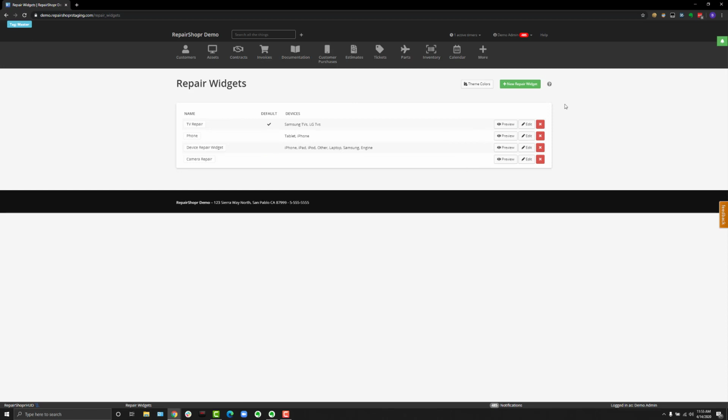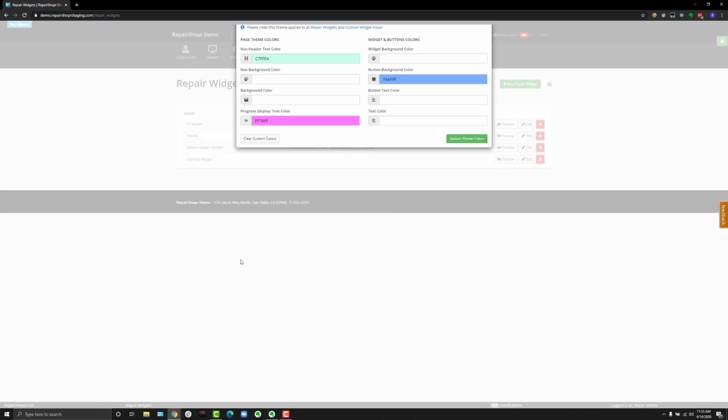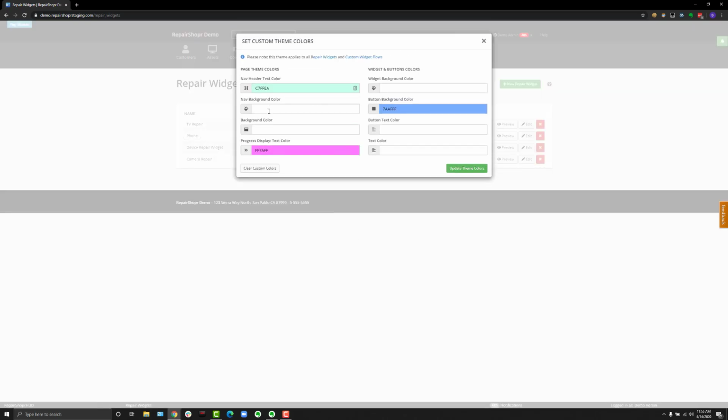On the main repair widget page, if you hit theme color, you can now come in here and click, and you'll get kind of a color wheel type of thing. And when you make a selection, it'll give you the little code here. And if you know this hash code, you already have maybe company themes set, you can just type that in here and it will pull the color up for you.